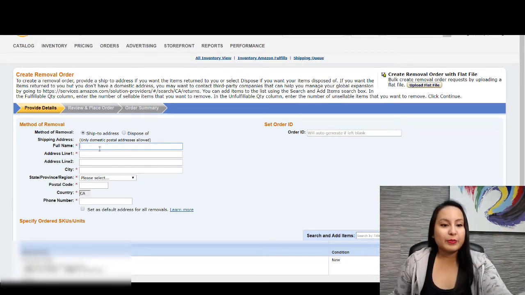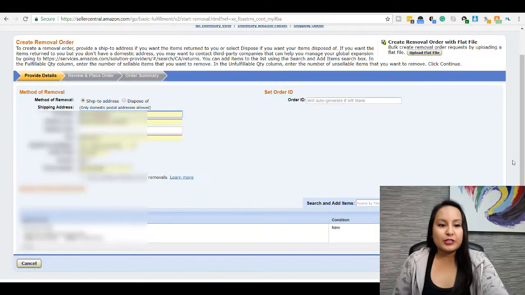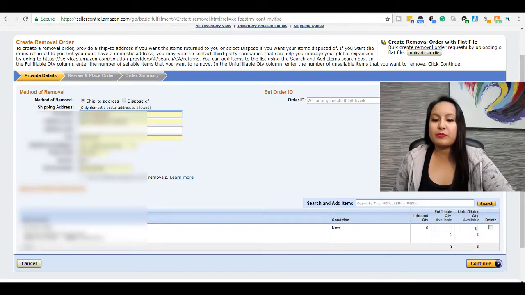So now I want to put in my name and address. Alright, so I've got my address all filled out here, and as you can see, Canada is locked in there. You can't change the country. Then you head over to the bottom right, and I've only got one fulfillable quantity available, so I'm just going to put one, and then I'm going to click continue.